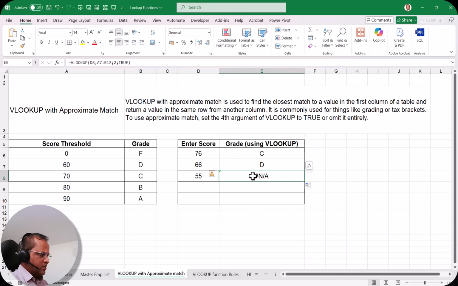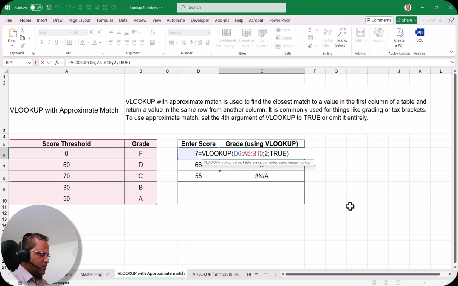Now see, here I'm getting NA. Why am I getting NA here? Let us evaluate. If the score is 55, it is less than 60, so I should be getting the answer F, that is fail. But I'm getting NA. So let us evaluate. In this cell, E6, if I double click, I see the range of this table, A5 colon B10. Remember this range, A5 colon B10.